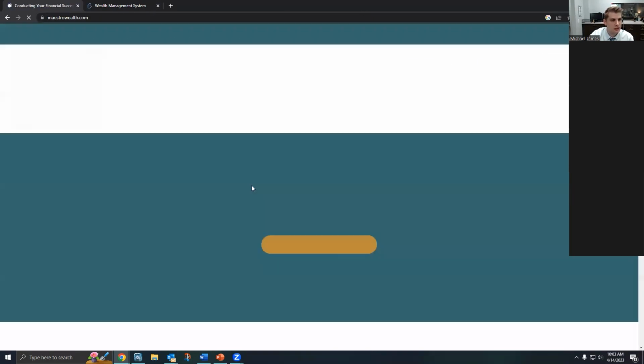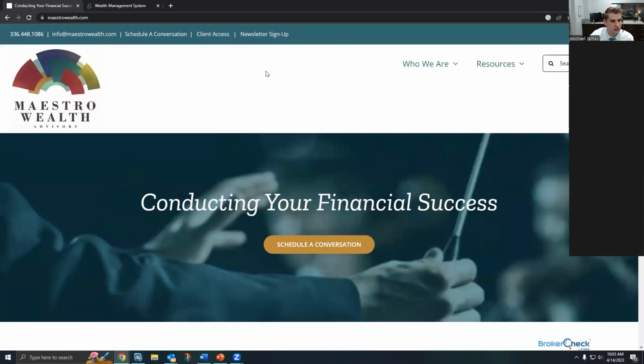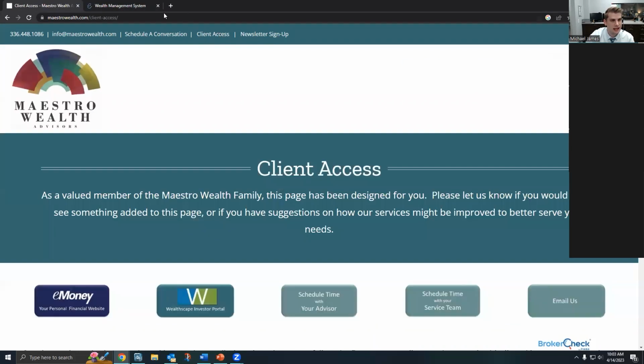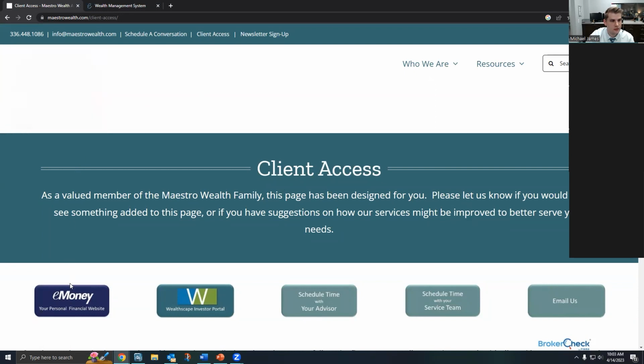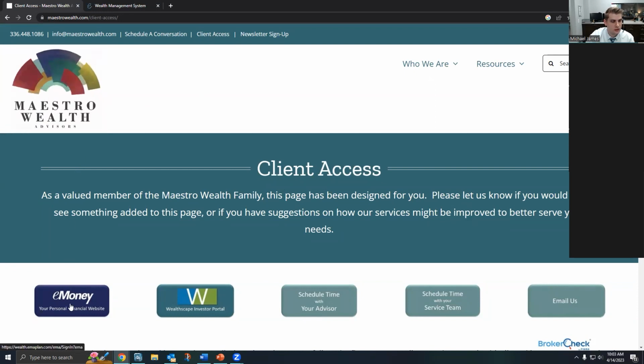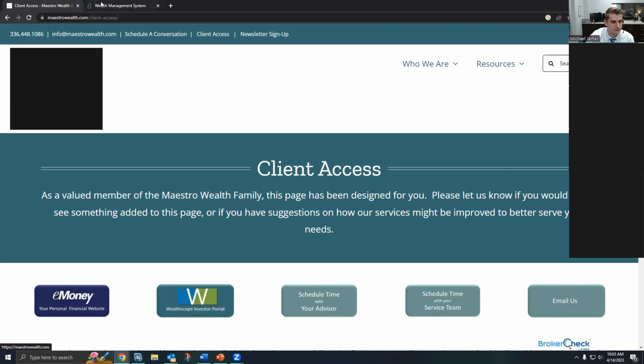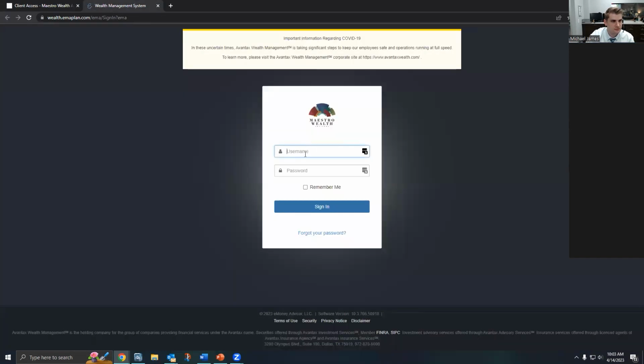You can directly go there through the client access button right beneath that, or you can go here to the main site, which of course, is how you keep up with everything that we're up to. And the client access button is how we're going to be able to log in. You're going to want to make sure to hit the bottom left button, which is eMoney. And when you click, you'll come exactly to this page.